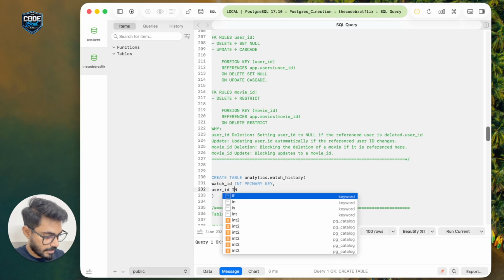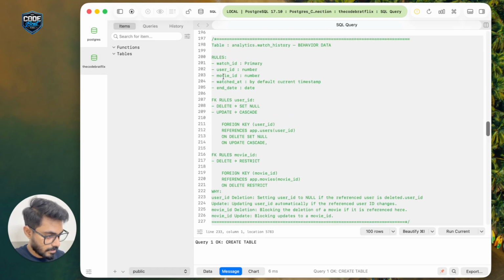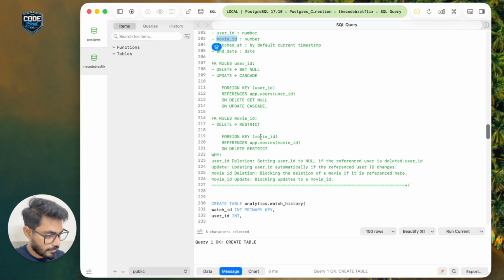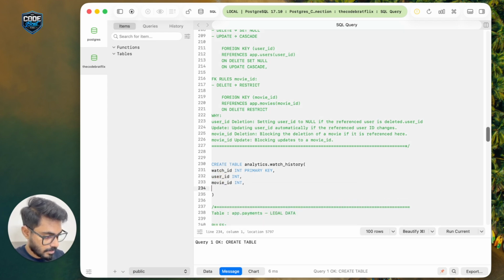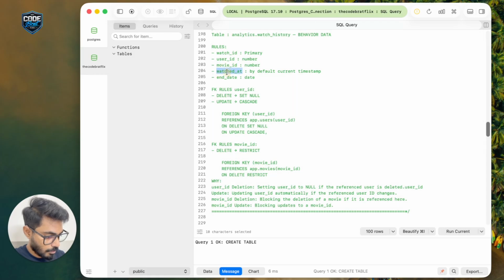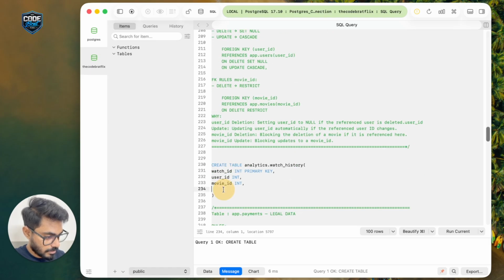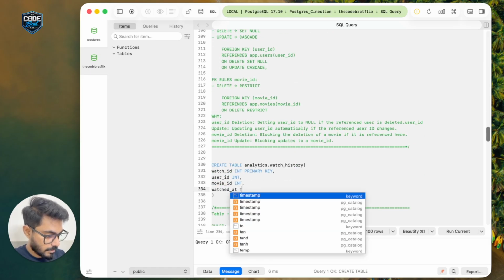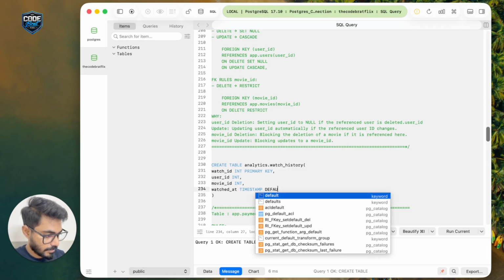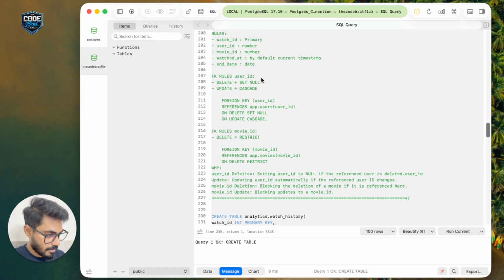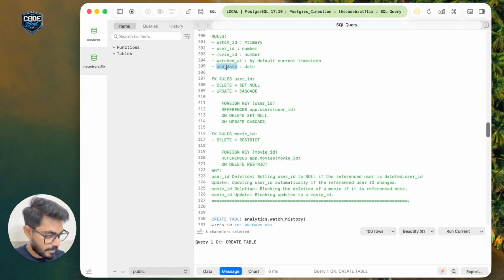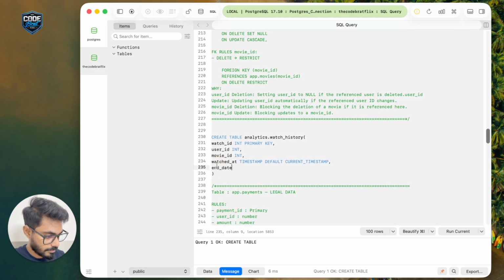So user ID int, and then movie ID. Movie ID should also be a foreign key which should come from movies table. Movie ID int, and then watched at, and watched at should be current timestamp by default. So watched at timestamp, and by default it should be current timestamp. And the last is end date. End date is not a timestamp, it's a date column.